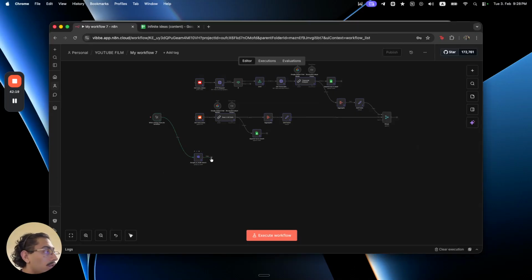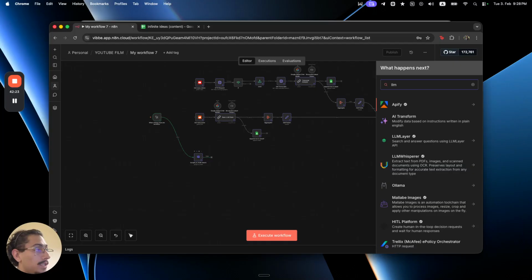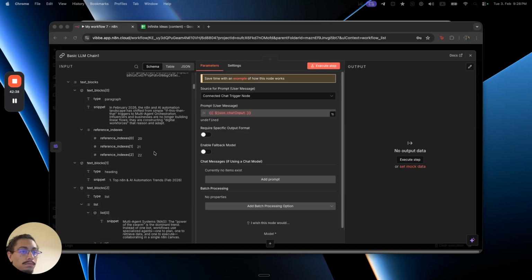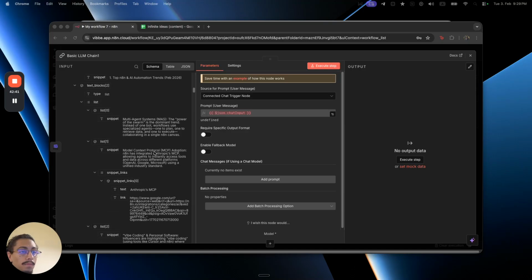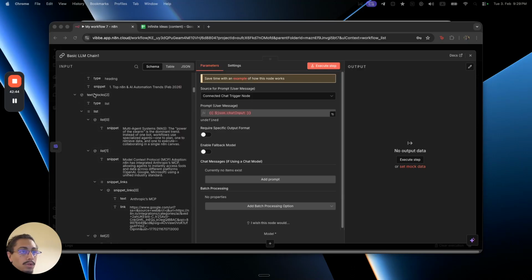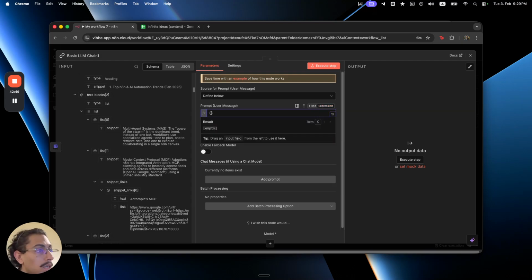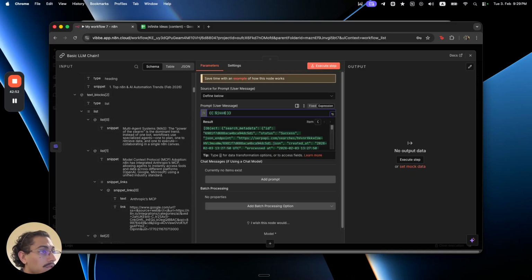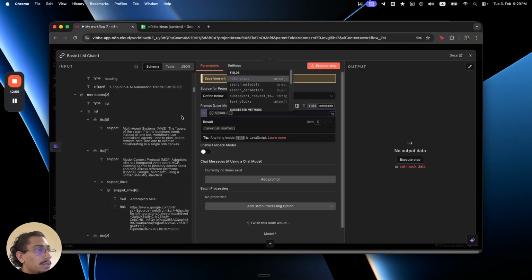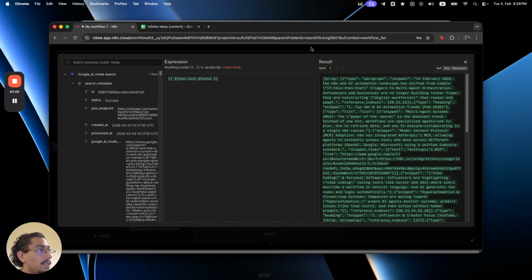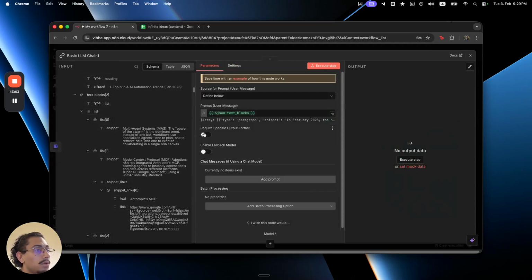Now we're gonna go ahead and add another LLM chain. Okay, this is our... well, the things that we want from this are text blocks. So go to define below, go to expression, and all we want is the JSON dot text blocks. It's right there. All right, we got that, which is going to be the information that we've received. Turn on require specific output format.